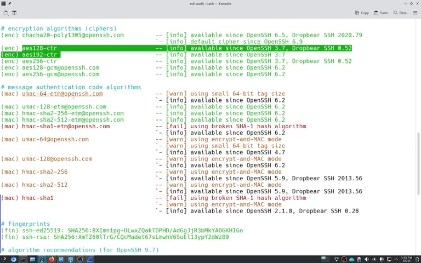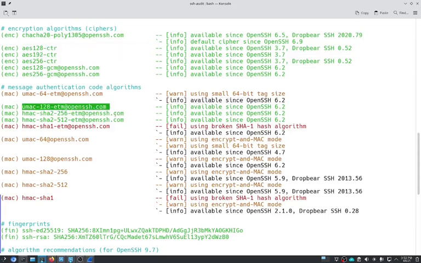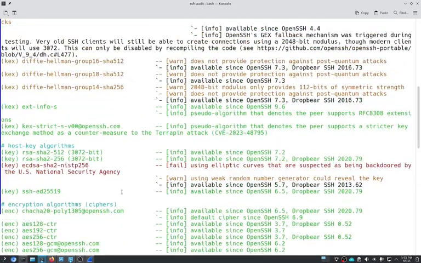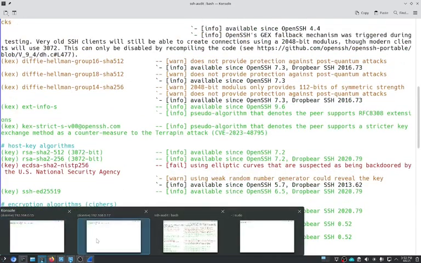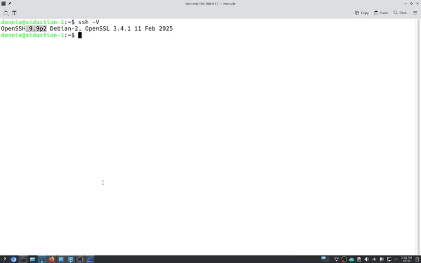All right, and then of course down here we have the MACs, message authentication algorithms, which will ensure that nobody has tampered with our communications. And so again, we're going to get rid of everything that's in orange and in red, and we're also going to get rid of the ones that are not on the new list of requirements from the NSA.